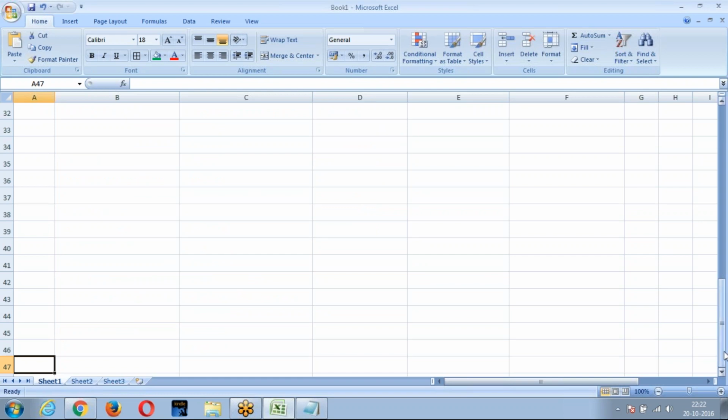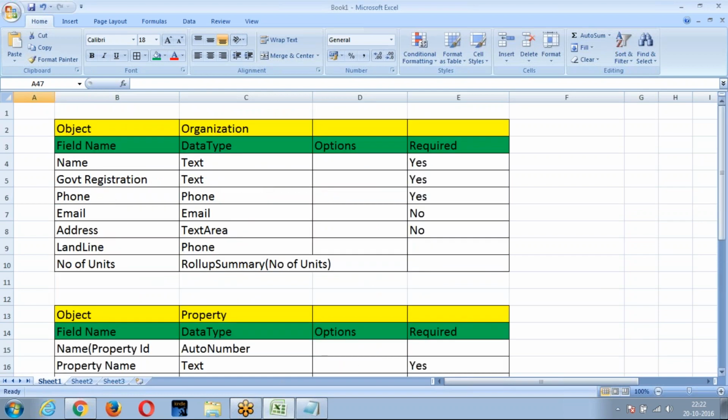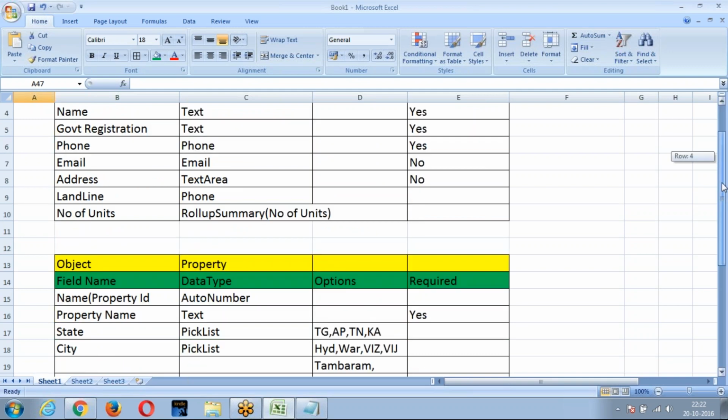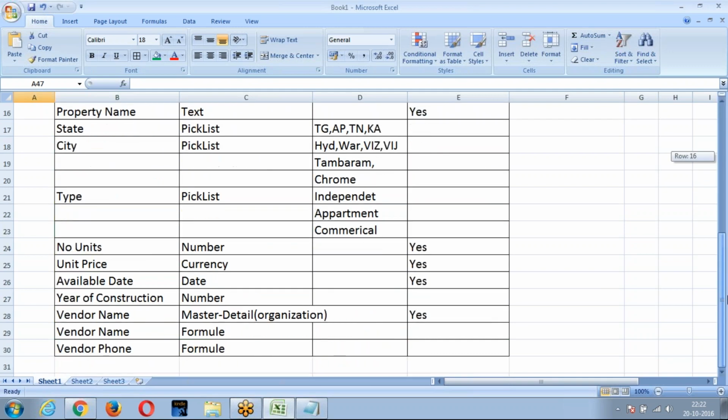So these relations are clear for everyone. I just took two tables, organization and property, vendor and property. Both of them I connected by master detail. Because I have a master detail relation, I can create a roll-up summary field. As I want vendor name and vendor phone number to be displayed on the property, I am using a cross object formula, referring to the data from the parent object and using it on the child object.